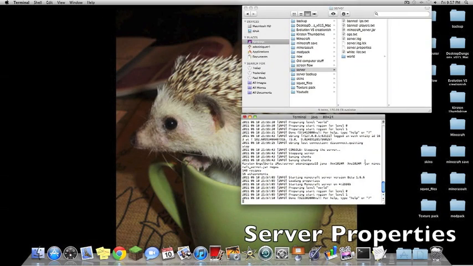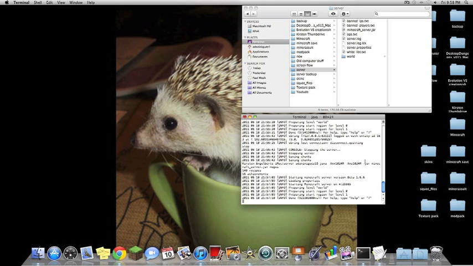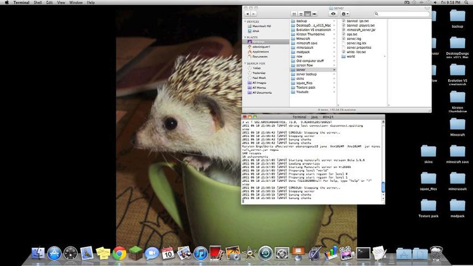Now there are a lot of things we can do from our server folder. As you can tell, we now have a lot of different files in our server folder, and we can edit some of those. In order to do that, we're going to need text edit. But before we get started, make sure you stop your server. So just go to your terminal and enter stop. Open up text edit, and now we can start messing with some of these files.